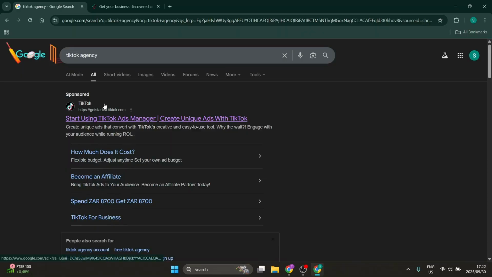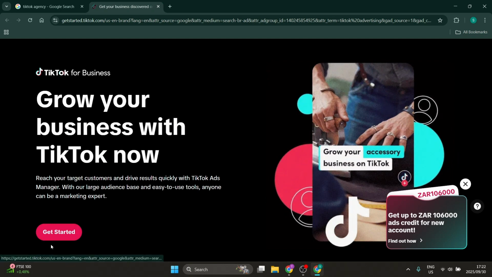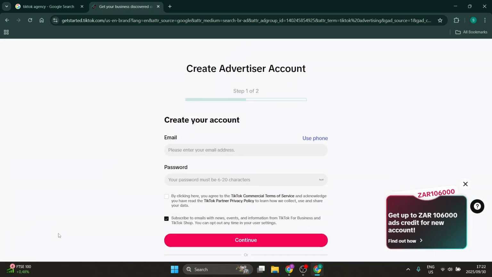Today I'm going to show you how to create a TikTok agency account. Right, so the first thing you want to do is just dial in TikTok agency. You'll actually be redirected to TikTok's ad manager or business profile account. So here, this is TikTok for business, and you can go ahead, click on get started, and it's very simple.